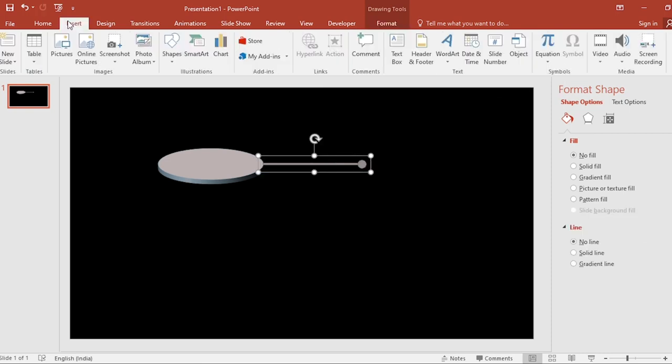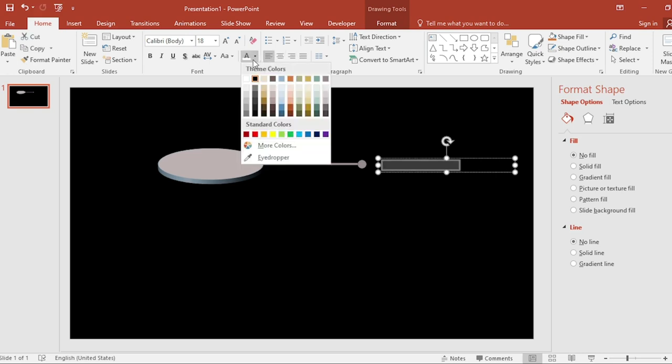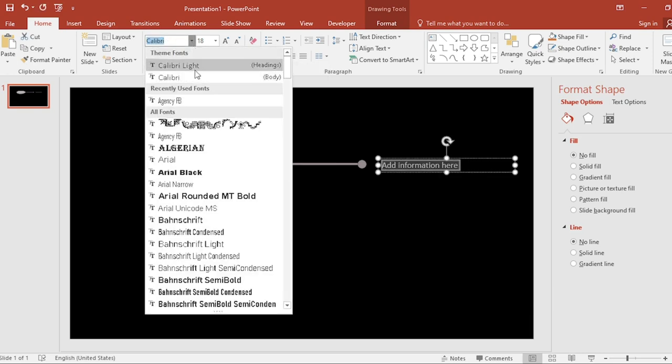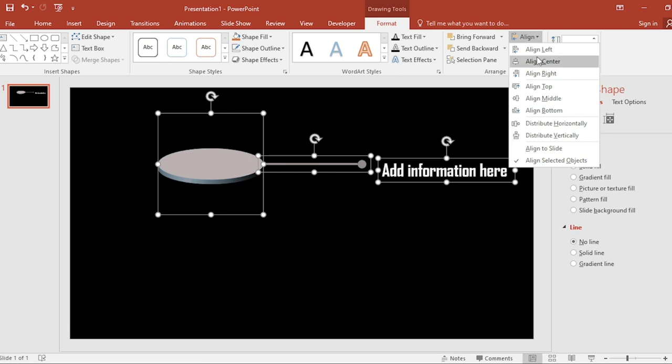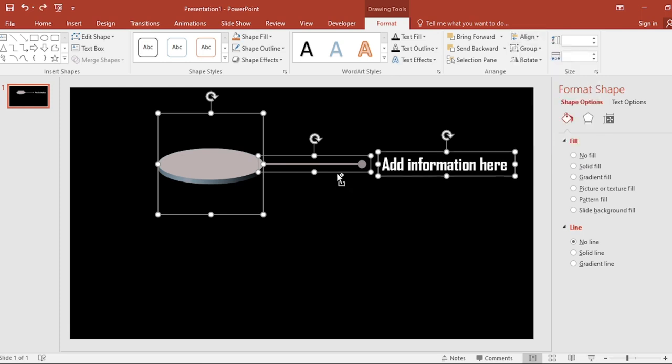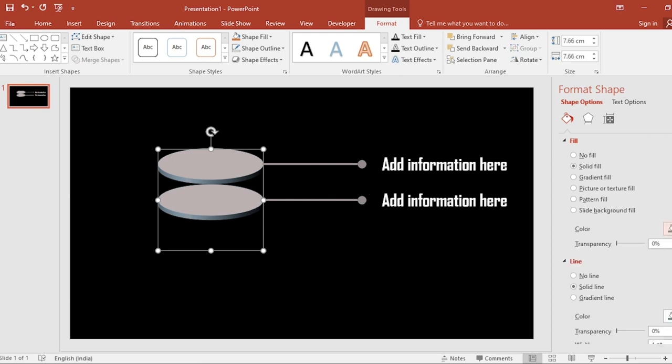Go to insert and select the text box. Add your text here. Select and change the color. Change the font. Make it bold and increase the font size. Go to format, then align middle. Press Ctrl Shift and take it down and change the color by selecting one by one.